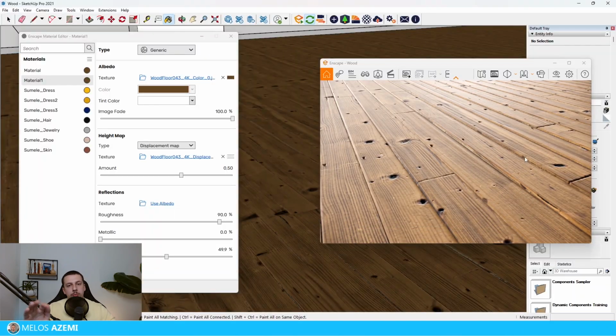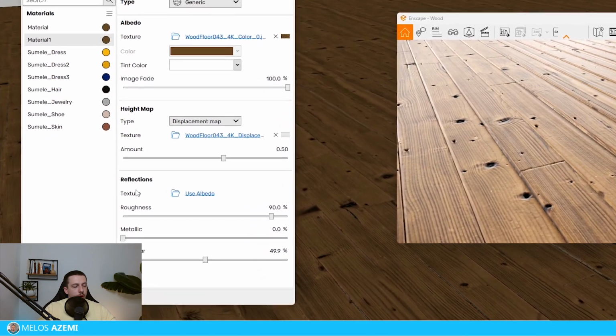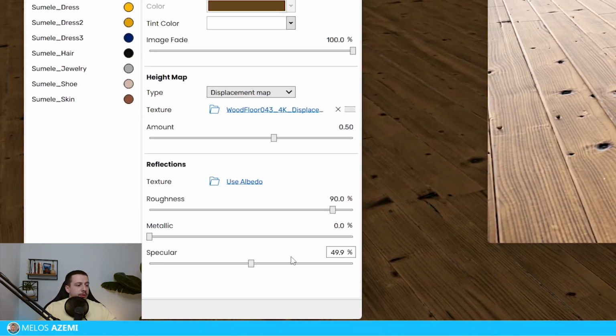Now as you can see, PBR materials are very useful. If you don't know what PBR materials are, it stands for physically based rendering, which means all the materials are based on real life physics and configuration. So we're going to leave the displacement map like this as of now, and then we're going to move on to the reflection section. In the reflection section, we can also import the texture that we had earlier.